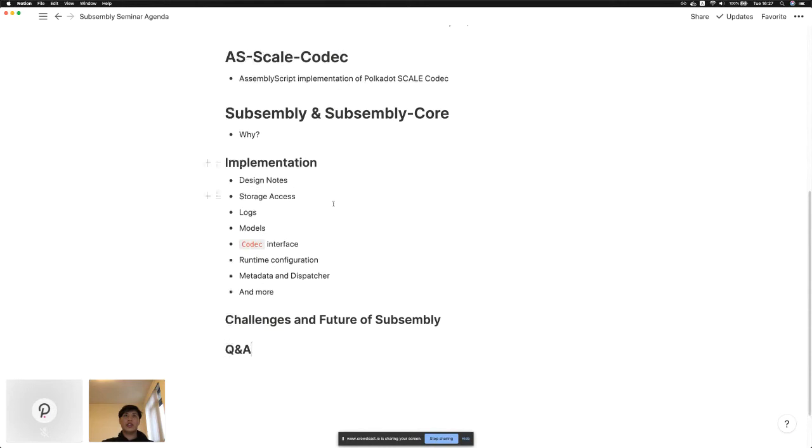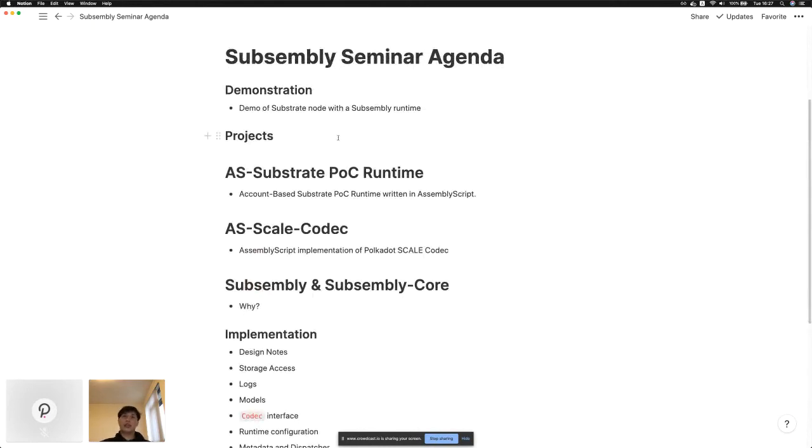After the demonstration, I want to talk about the projects we have been building for the Polkadot stack. The first project I have to mention is the AssemblyScript proof of concept runtime. It's an account-based Substrate proof of concept runtime, and it was the first step of Subassembly. It laid the foundation. It was research we were doing, where we wanted to start with runtime development in AssemblyScript and see if we can actually build it and run it on the node. And a quick note, it was also presented at the Sub0 conference by my teammate Daniel.